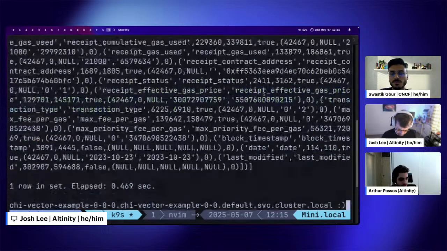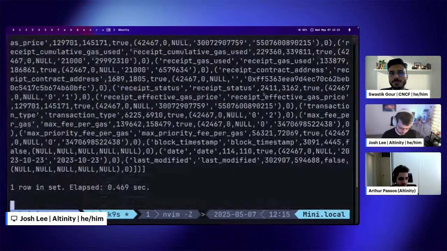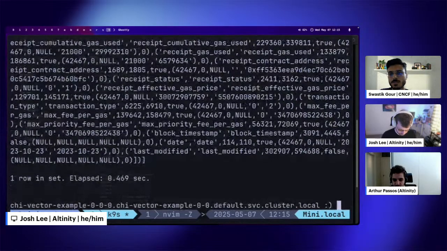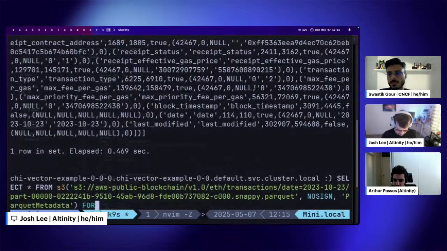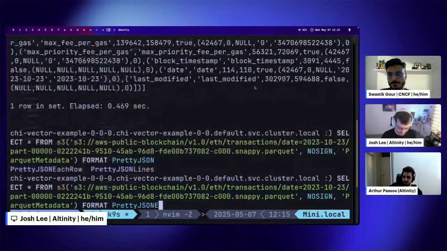Yeah, that should give you what ClickHouse sees, and then you can format it better with pretty JSON each row or the one you prefer. Yep. But it's pretty messy. I don't know if there's a way to visualize this in a readable way, actually.